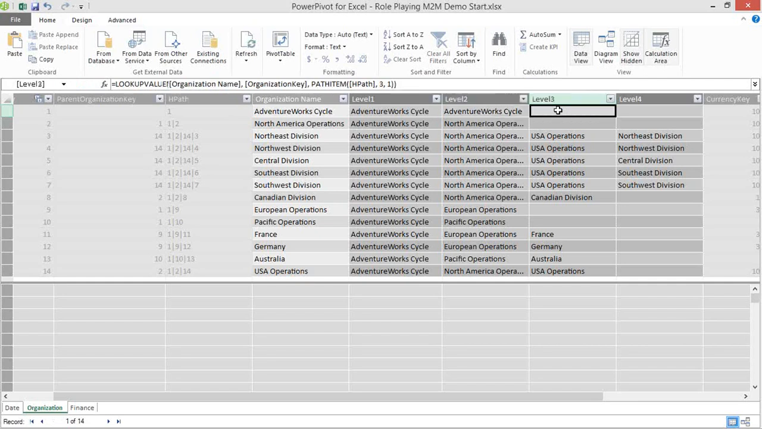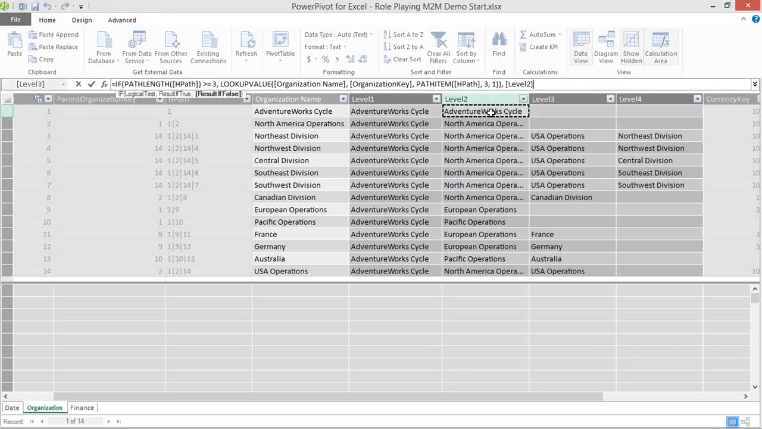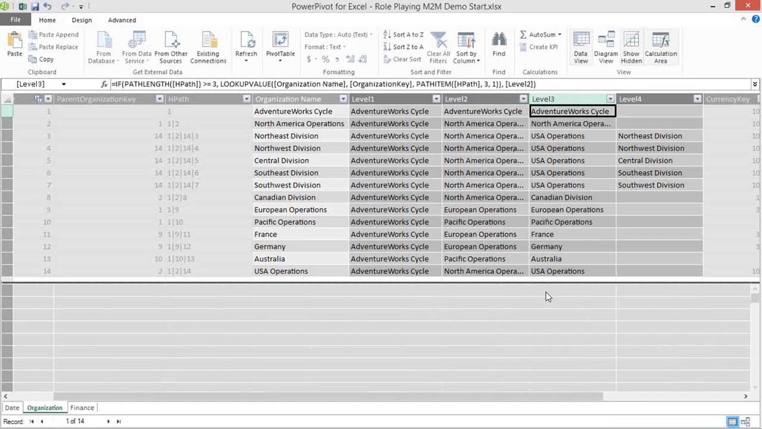So let's click on level 3, and we'll wrap this lookup value in an if statement. If our path length function with our path value is greater than or equal to 3, then we'll use the function for level 3. But if it's not, we'll use level 2. We don't have to type the level 2 function. We can just reference the level 2 column. Enter. And now we have our level 3.